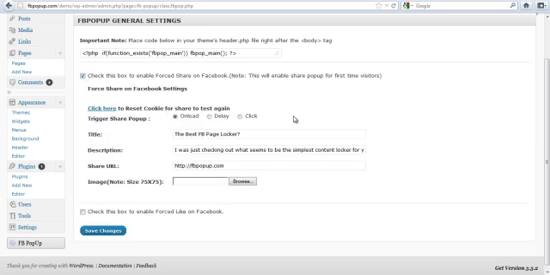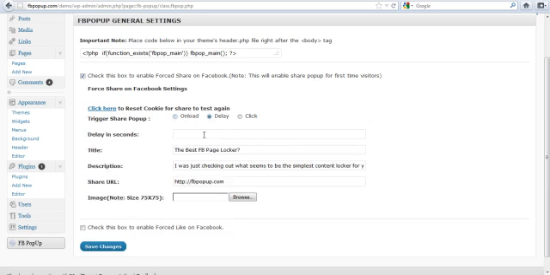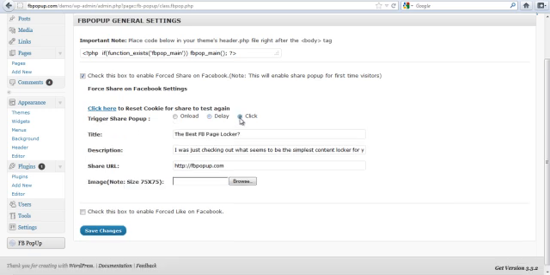If we wanted to do a forced wall share, here's what we've got. Basically the trigger options for the pop-up are simple. It's on load, on a delay, which is measured in seconds, or on a click, meaning the whole page will look unlocked, and then when they go to click somewhere, it'll trigger the pop-up. Really cool, really unique options there. We'll just do on load for now.